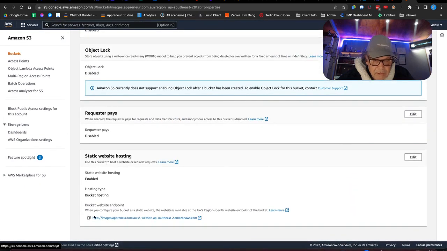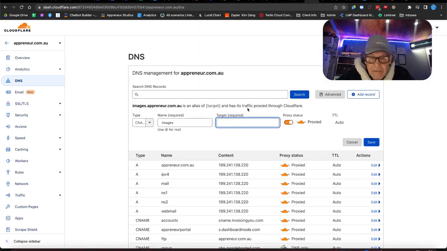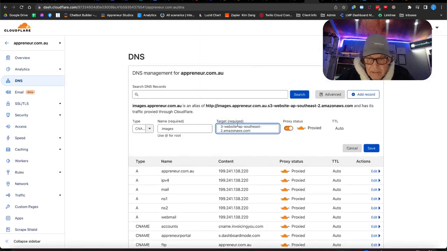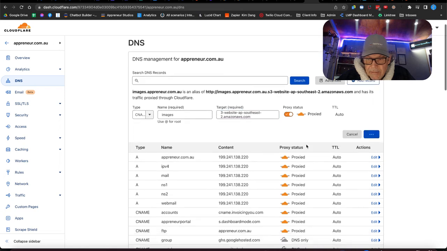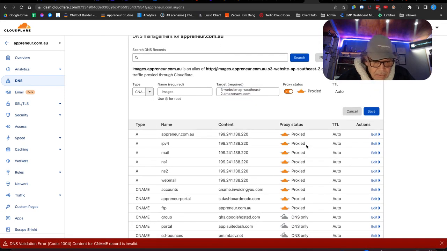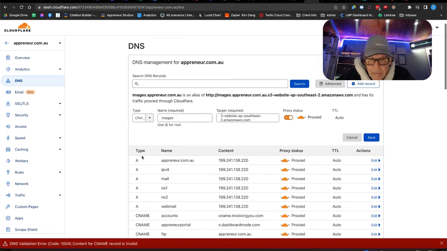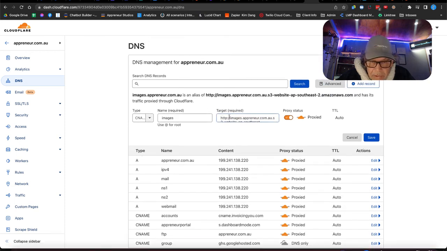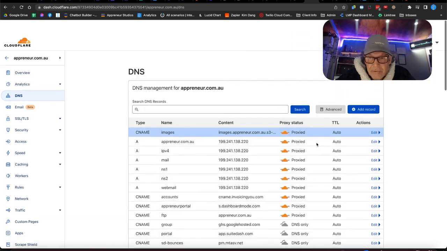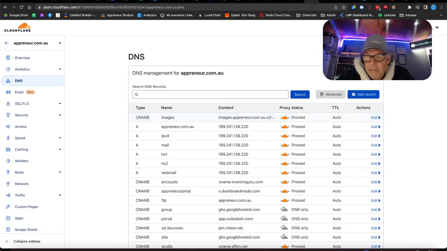Anyway, in the static website hosting, this is where we get our URL, so we'll copy that, and then I'm just going to head on back to Cloudflare, and I'm going to paste it into the target and save. And if everything is good, we're all good. Invalid record. So why have we got an invalid record? Okay, what we need to do is take out the HTTP in front of the images and click save, and that's gone through.